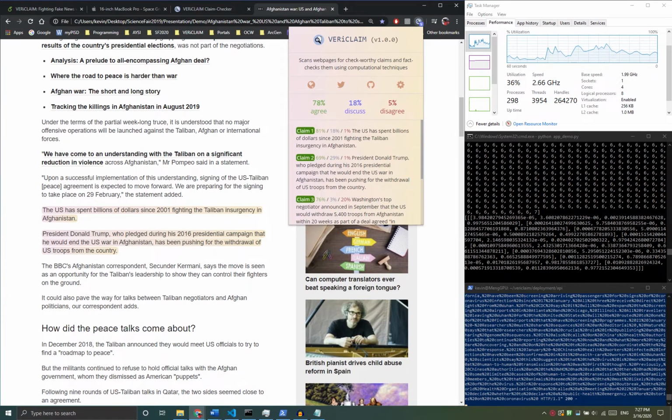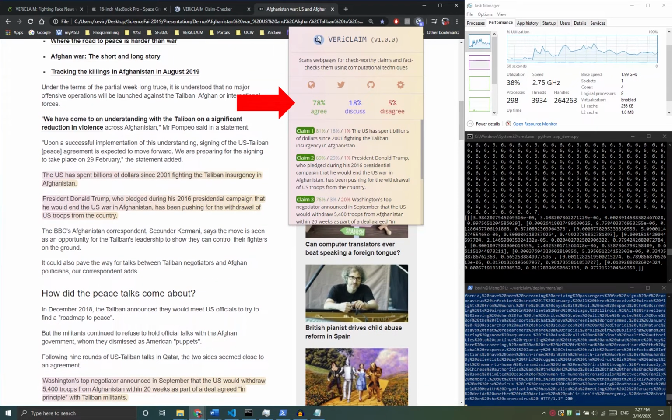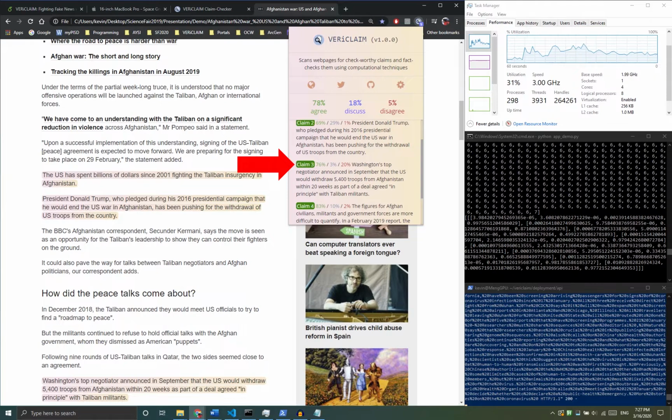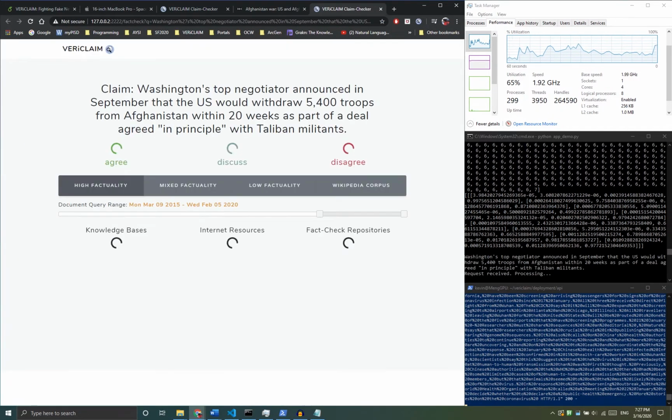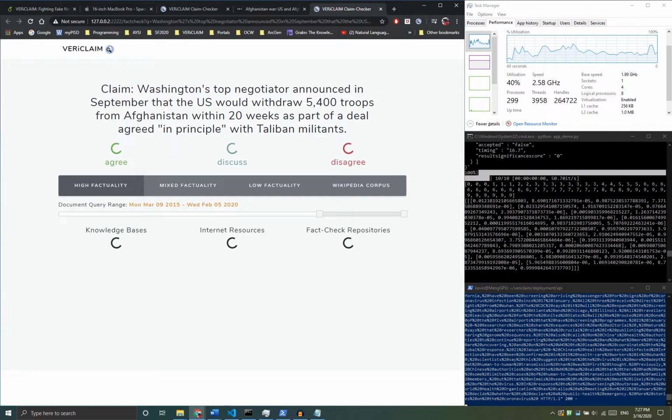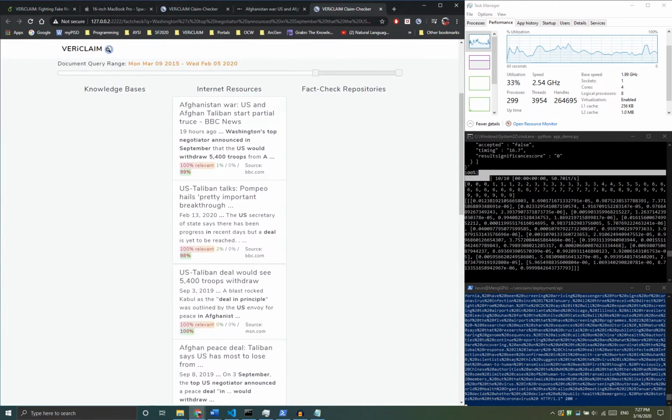And what you will ultimately see here is this nice interface where you can determine that this article is most likely true. And for any additional information, you can click on one of these claims and it'll direct you to the actual claim page where you can locate more information.